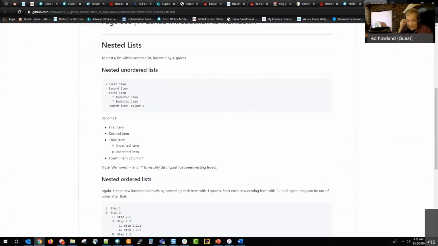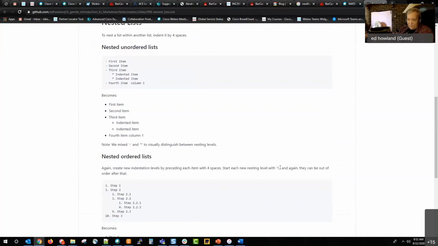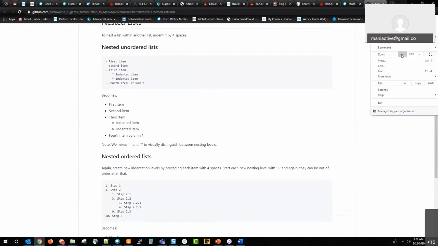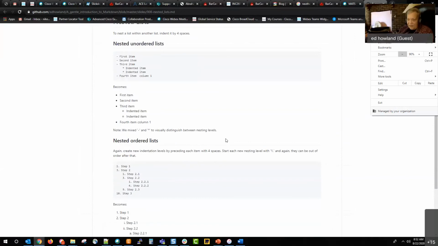We're going to go on to looking at nested lists next. A nested list is just like your regular list, except that underneath the item that you want to nest, you indent by 4 spaces. I think a tab will work as well. I haven't tested that.